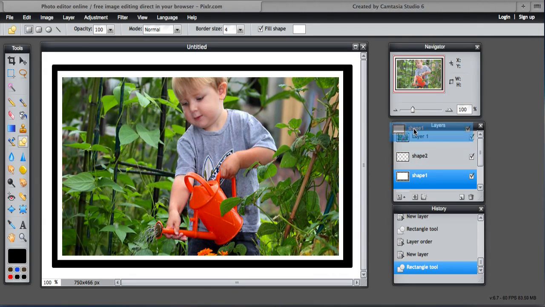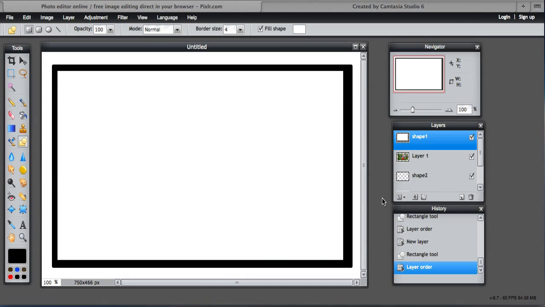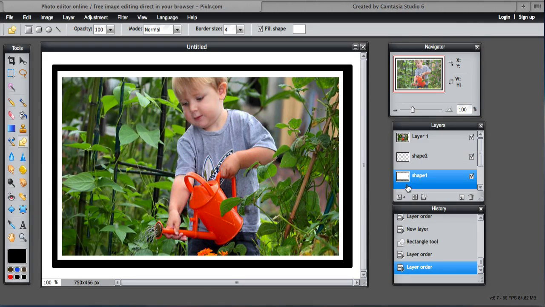And I don't need to move the white layer because it's already in the right position. If I moved it above there, you wouldn't see it because now shape 1 is the top layer, and layer 1, the picture, is sitting underneath it. So layers are useful in that you can move them around to get different effects. Shape 2 over shape 1 makes very little difference as long as the top layer is the picture.